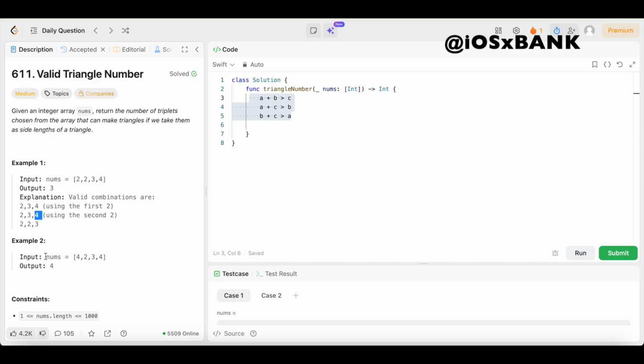Similarly, in example 2, our input nums equals an array of integers 4, 2, 3, and 4. This time there are 4 different combinations. We're not going to go through all of them. We're just going to have to trust LeetCode that they are there. That's why the output is 4, because they're able to create 4 different combinations of triangle lengths using these elements, so the output is 4. I hope that makes sense to y'all.